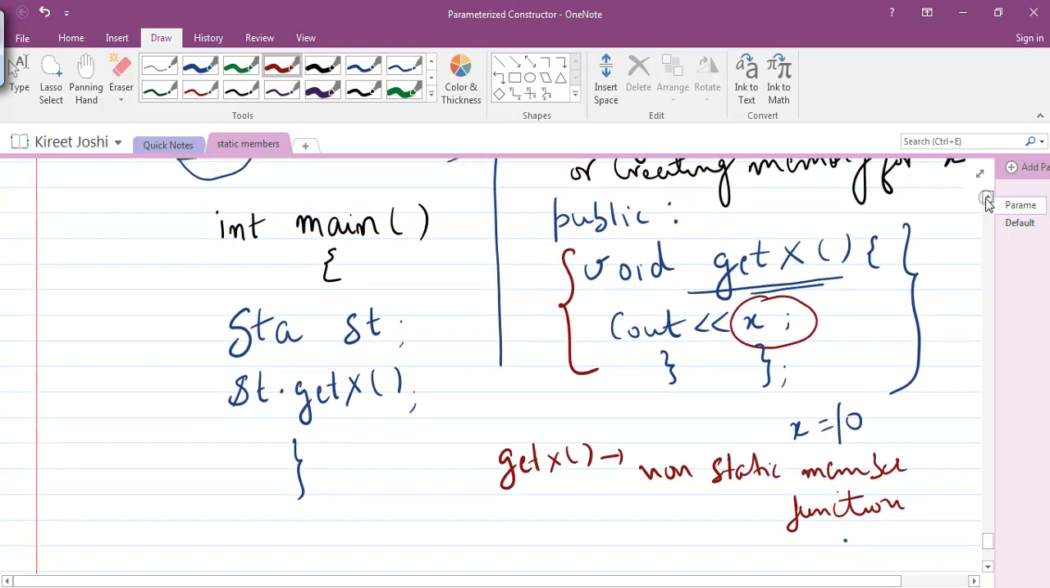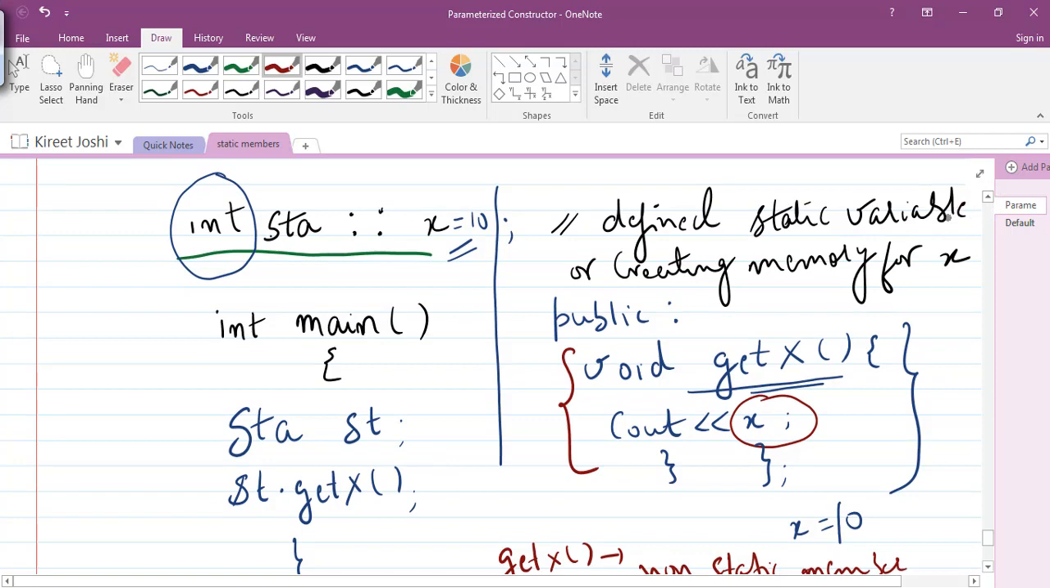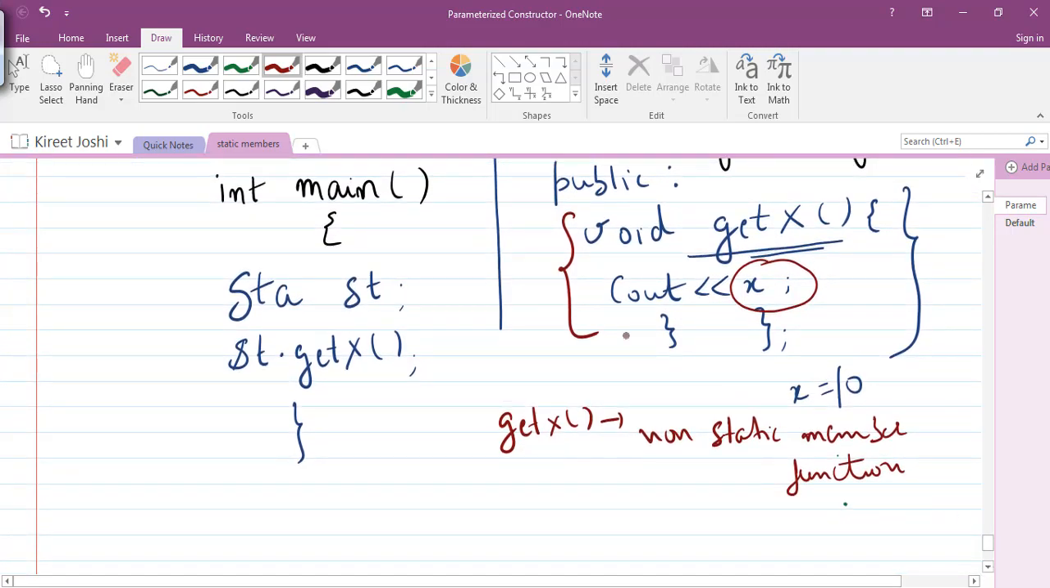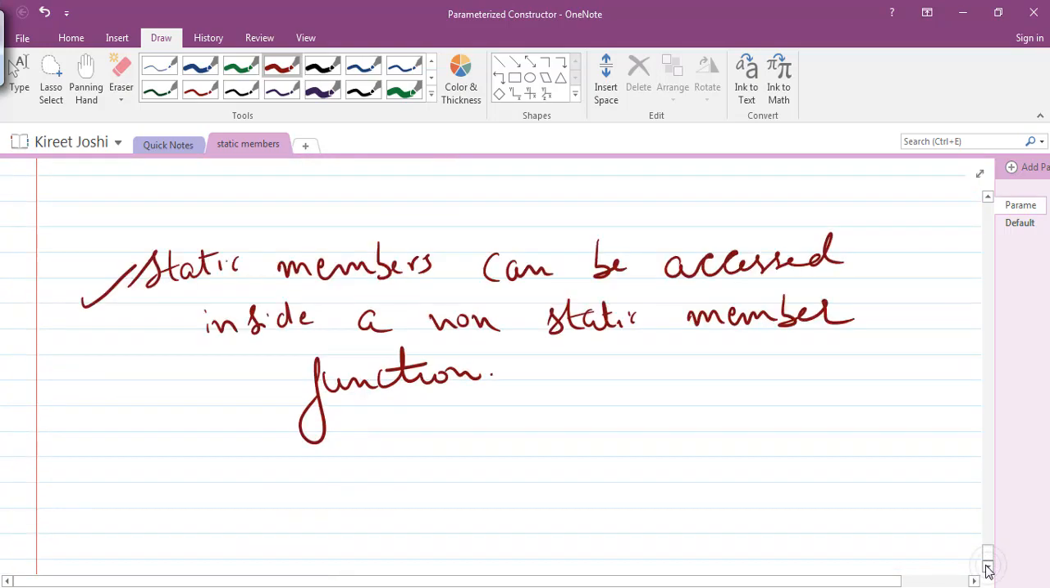But the main question is still under analysis. The main question is that we have just created an object in order to access this static variable. We have accessed this static variable, which we have declared as private, with the help of an object and with the help of a member function that is non-static. But the main thing is, what if I don't want to create an object?